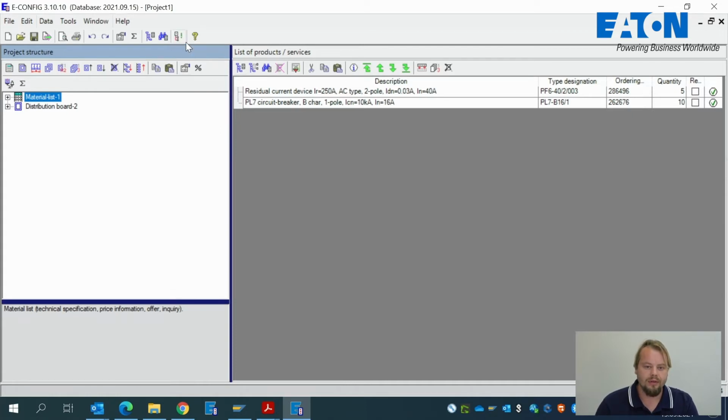The fourth mode is a configurator mode with a bit of help, which still does not check the relations. So it still allows you to put to the basic device, for example, more auxiliary contacts than is physically possible with the breaker. But it gives you information at the right hand corner of the line whether this combination is okay or not.